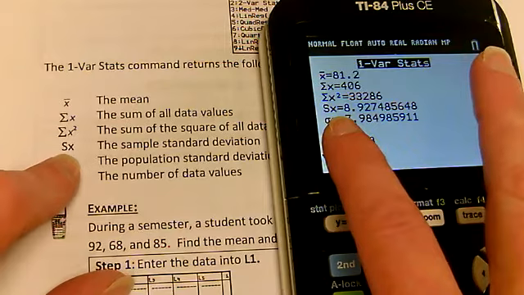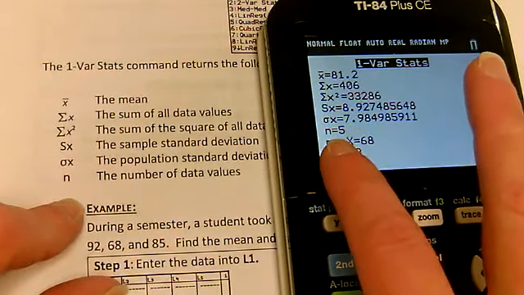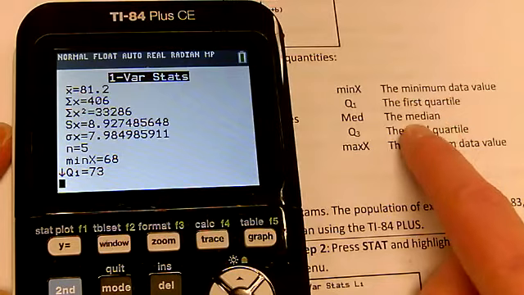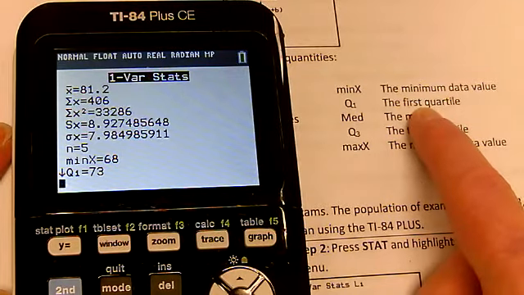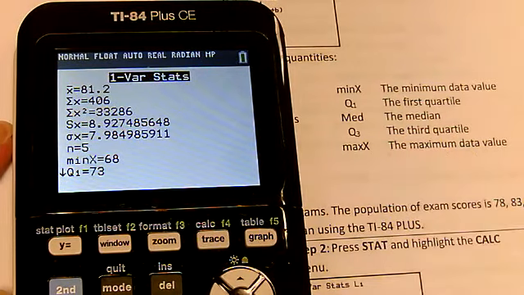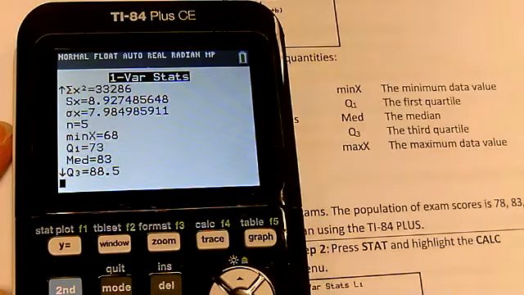We have a sample standard deviation. We'll get into that later. A population standard deviation, the number of data values. And over here, we have our minimum data value, our first quartile. We'll talk about that. Median, third quartile, and maximum. So let's check the median was 83. That's exactly what we got.